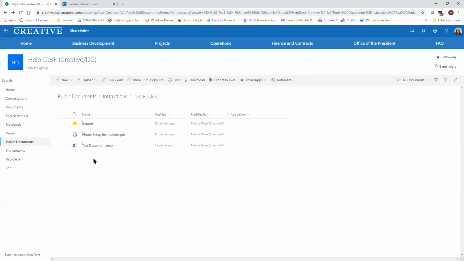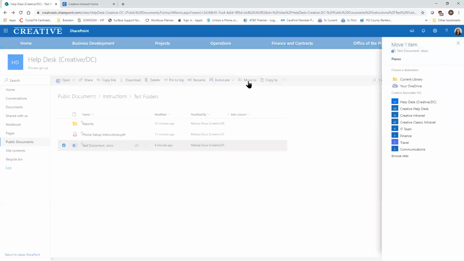Moving files. Okay, so if you create a file here and say you want to move it, so I'm just going to click on a file and say, for instance, I didn't actually intend for this file to be in this folder location. I actually wanted it to be in instructions. What you can do is you just click on the file itself. Once you check it off, you have a list of options at the top to copy, link, download, delete, pin to the top, rename. And then one of the options we have here is move to. So you can either copy it to a different location or you can move it to a different location. But because I don't want to have too many copies out there, I'm just going to move to.